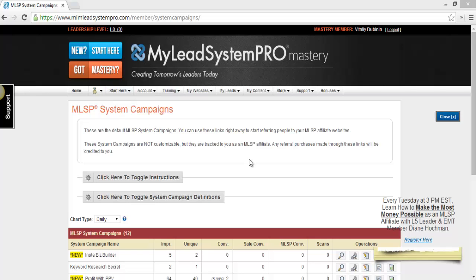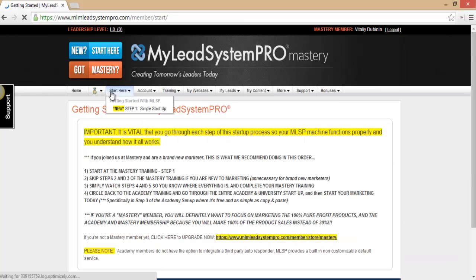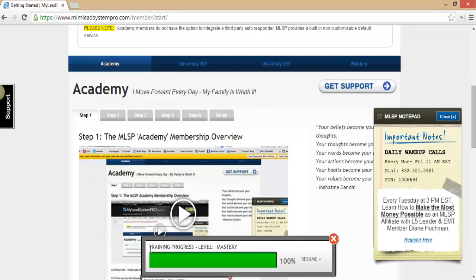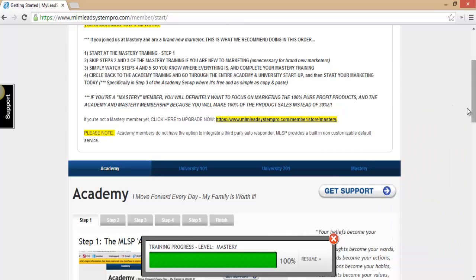Alright, so here I am inside My Lead System Pro, and as you can see, I'm a mastery member inside the system. The first thing that you do is you go here and start here. They have a very, very cool progress bar, and you just follow the instructions step by step on how to set up the system. Just follow the instructions and you'll get the system set up right.